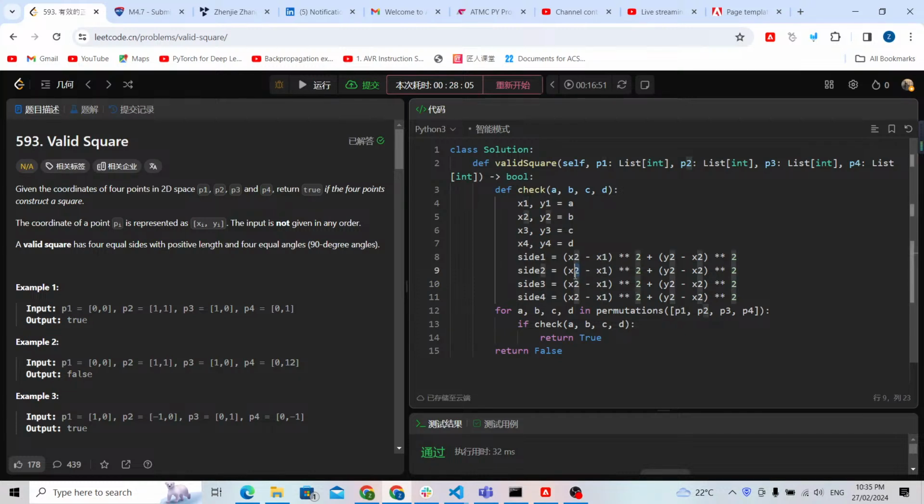So here it will be 3 minus 2, and this also 3 minus 2. This will be 4 minus 3, and here similarly 4 minus 3, and this one will be x4 minus x1 and y4 minus y1. Because the position is x1, x2, x3, and x4, it will be like this.